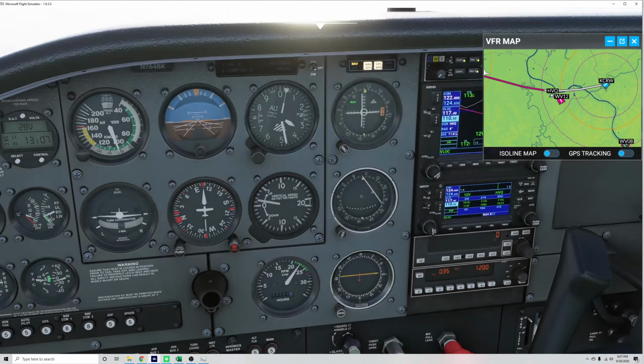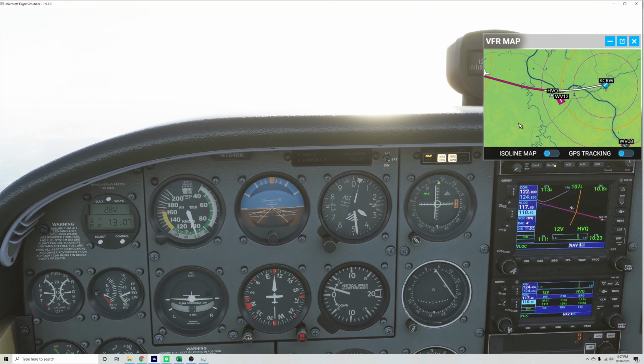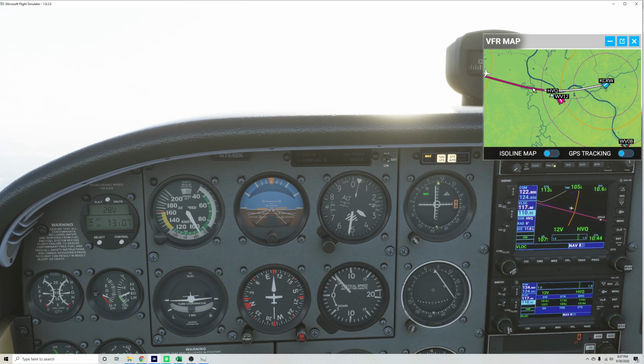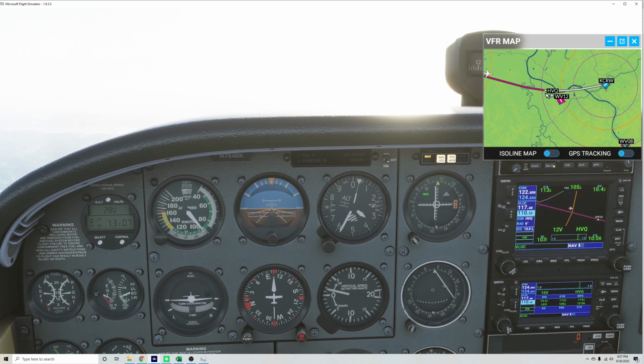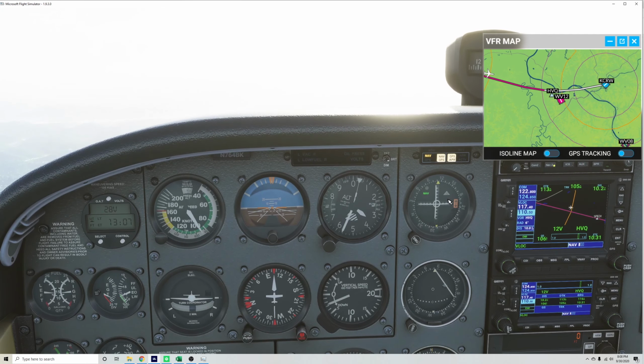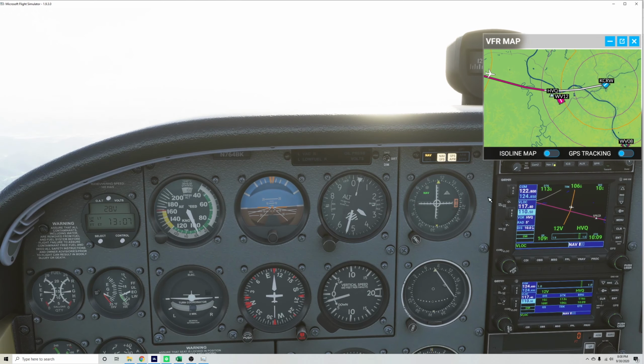The default GPS map doesn't show the headings, the degrees around the VOR. But if it did, it would show the 112 degree radial over here. As you can see, we have the 2 arrows, so we are heading toward the 112 degree radial.